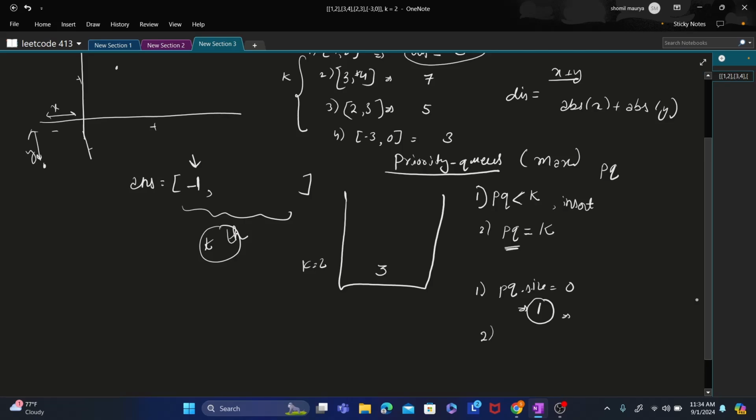Then the second query comes, 3 comma 4. You see 3 comma 4, the answer is 7. The priority queue size is now 1, we will insert it. Again less than k, we will insert 7. 7 is inserted here. Now can we find the second? Yes, we can find the second nearest, and it is a max queue. So 3 is here, 7 is here, so what will be the kth top element? We would always return 7. Okay, 7 is the answer.